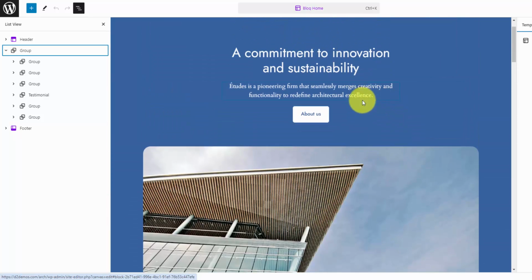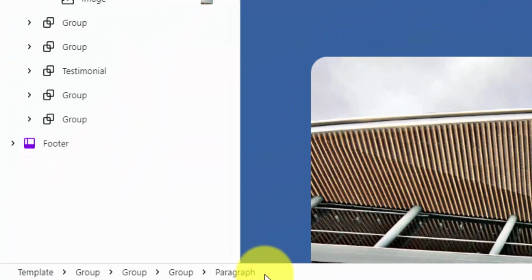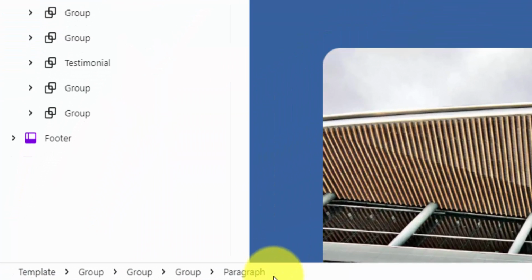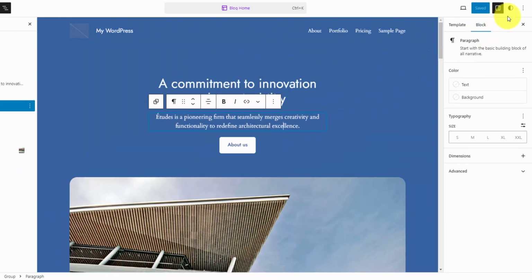Then when you go ahead and select a block, so I'll just click on one of these blocks, you'll see how it opens up that block within the list view here. And then you can also see the hierarchy in the bottom left of where this is within the template. So a few nested groups and then a paragraph element. And then on the right side, you have your settings and your styles.